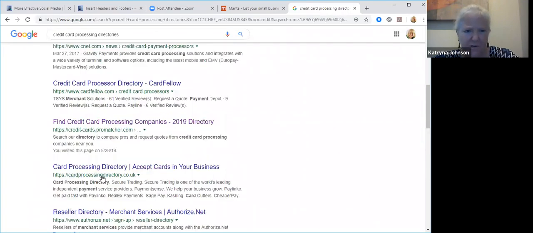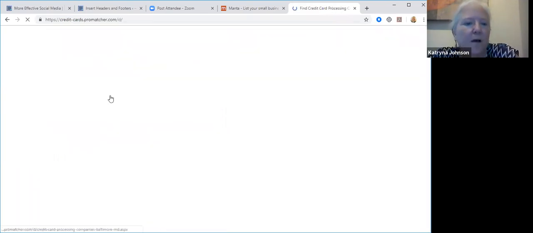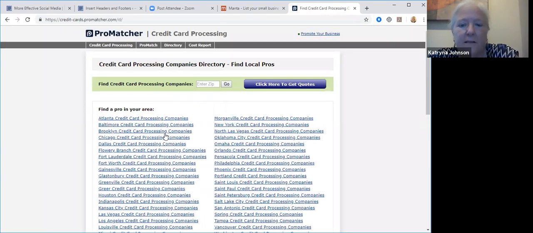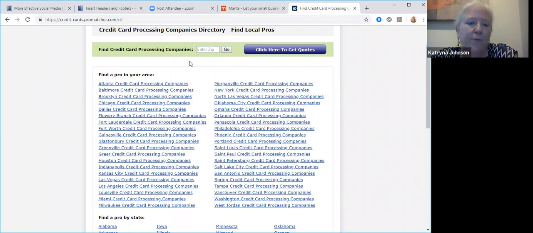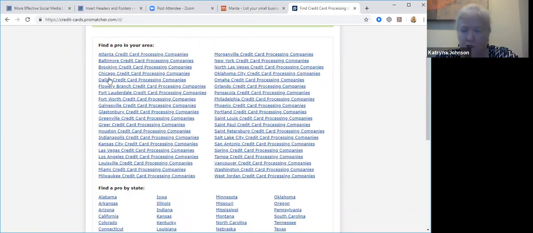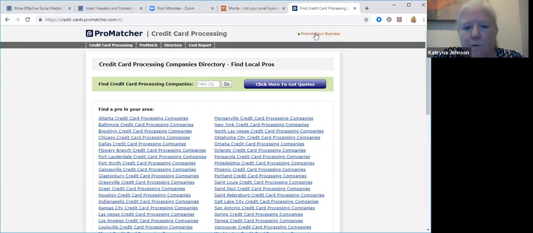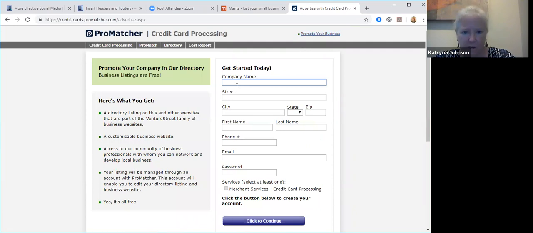So let me see here. I went to this one, which I thought was interesting. It's called ProMatcher. But I'm looking at "find a pro in your area," and I don't see anyone for Charleston, right? So if someone found this site, there's no one else. Desba may be the only one listed in Charleston. And up here where it says promote your business, this is where you would promote your business and get started. Get a directory. And look, it says it's all free.